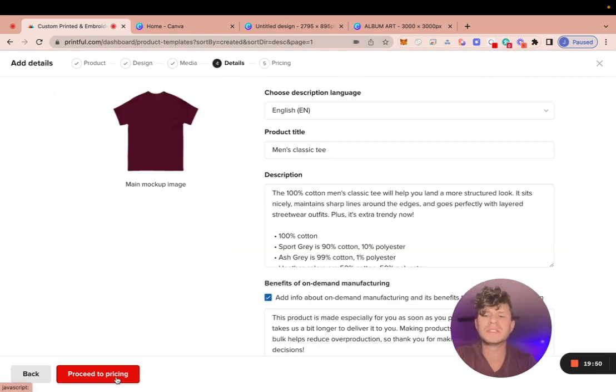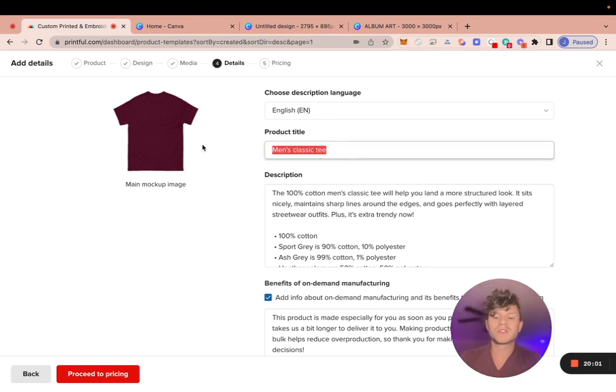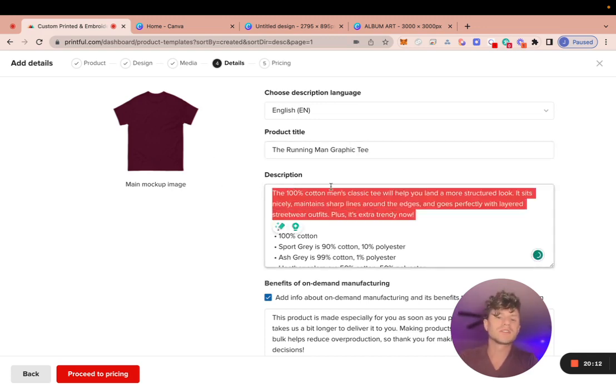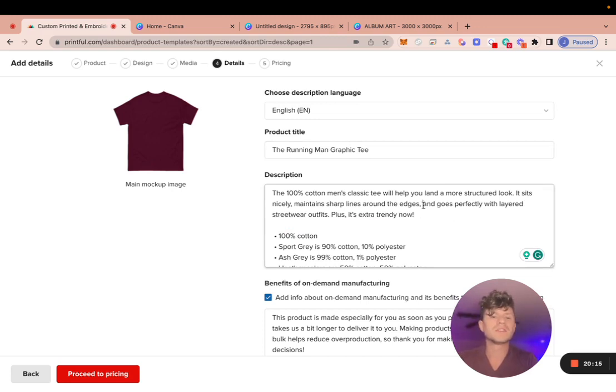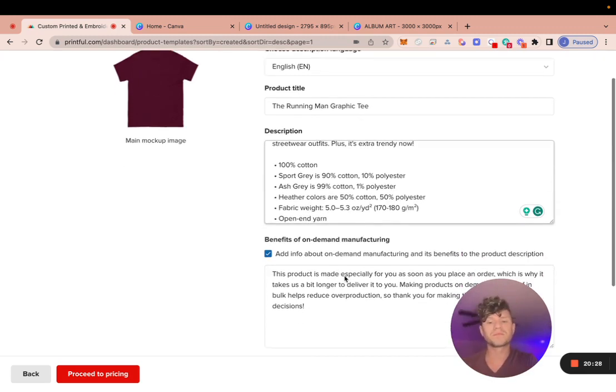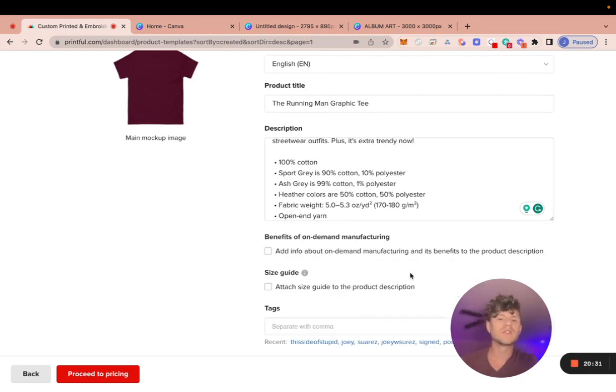We're going to go on to details. It's going to be in English as far as language goes because I speak English. The product title did not change, so I'm going to turn it back to the Running Man graphic tee. And we got a nice little generic description. I definitely don't change this at first. I like to come back and make sure that these are super unique. And I'll have a whole separate lesson as to the process I do when making unique descriptions. That is a whole separate discussion. For now, we're going to leave the one that they've given us. We don't need to add any info specific to manufacturing.